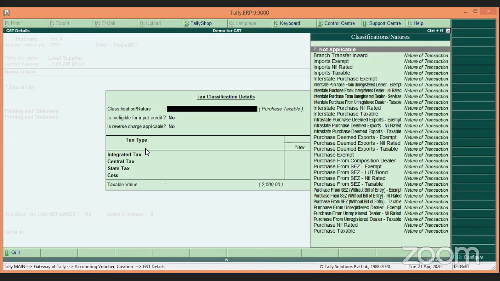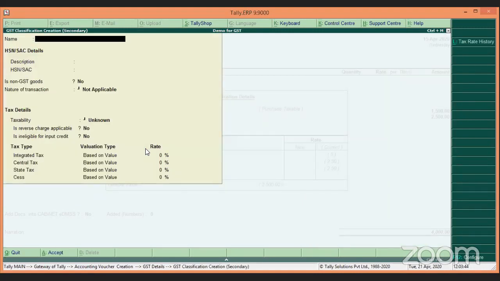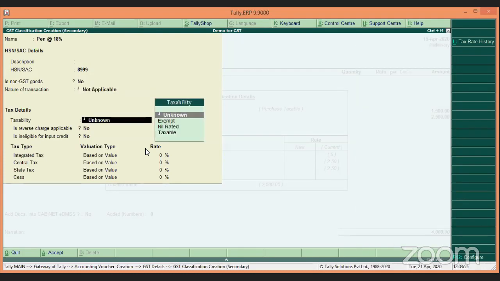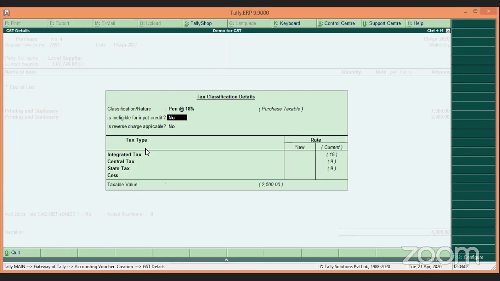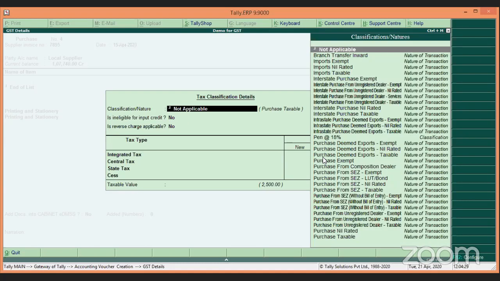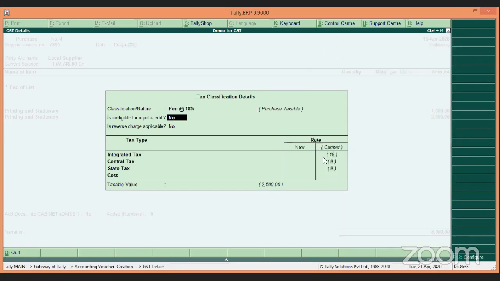Press Alt C from here. Now I'll create pen at 18%. I'm just giving my HSN code. Nature of transaction is not applicable only. Here I'll put taxable. I'll put 18%. Once I put this, can you see on this side the rate? You can see new rates are there and the current rate was there. Now it has become 18%. Before it was only 5%. I'll show you. Before it was not applicable, my current percentage is 5%. Now I'll change my percentage to pen. It becomes 18%.